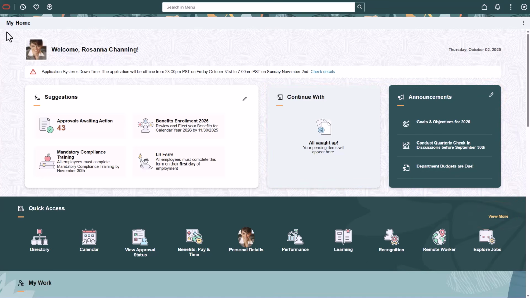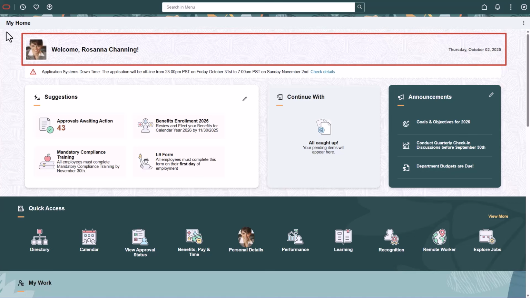The first section on the landing page is the Welcome section, which greets the user. This section optionally displays an uploaded photo and displays other types of messages such as birthdays and work anniversaries.